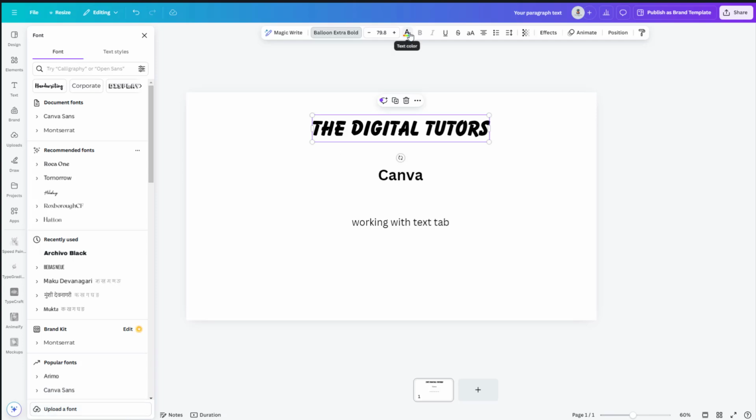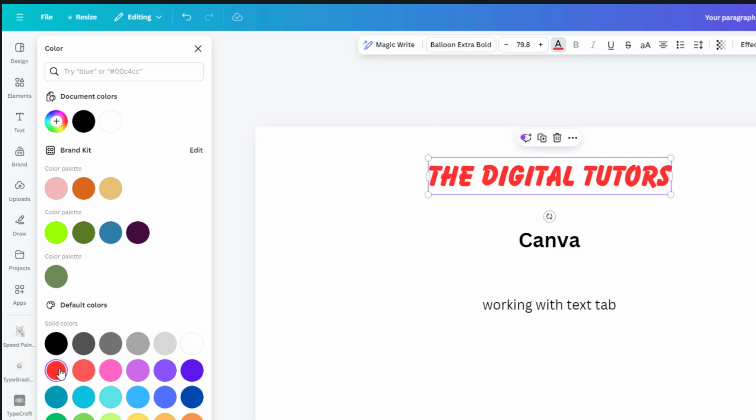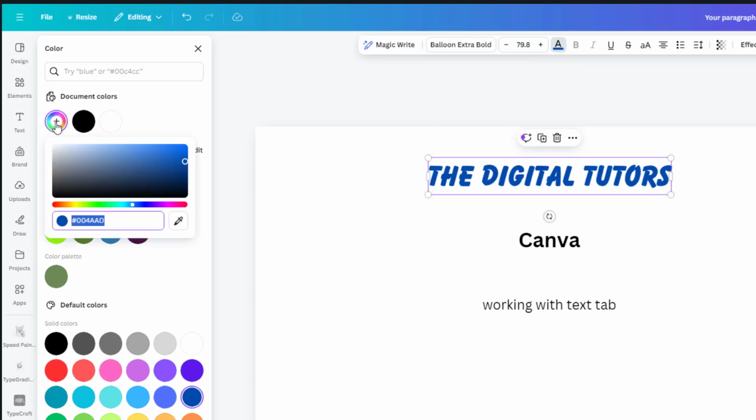Next is color. Changing text color is easy. Select text, then click on the color icon and choose from Canva's default color palette, or use the color picker to create a custom color. You can also add your brand color if you're working on something more specific.